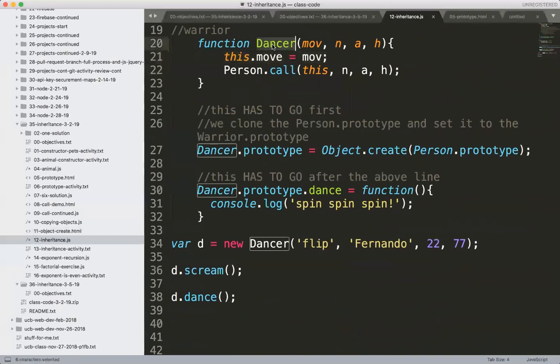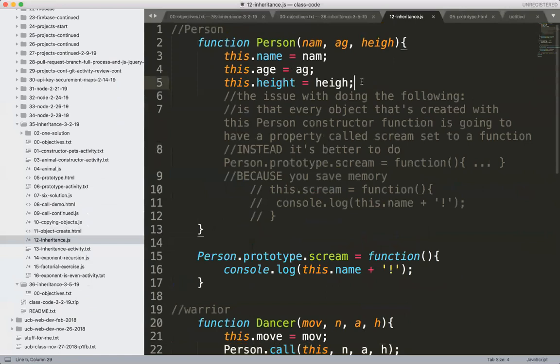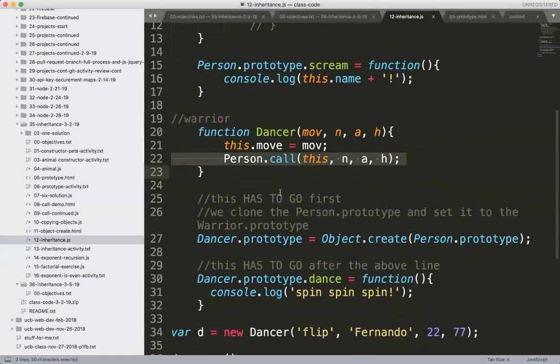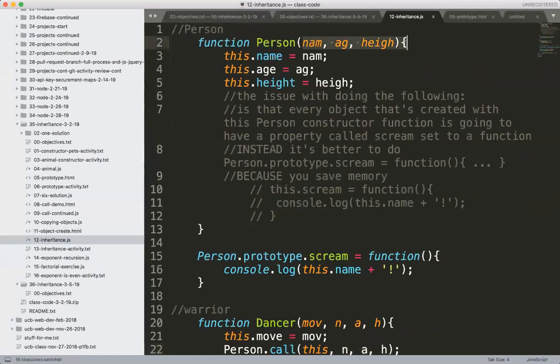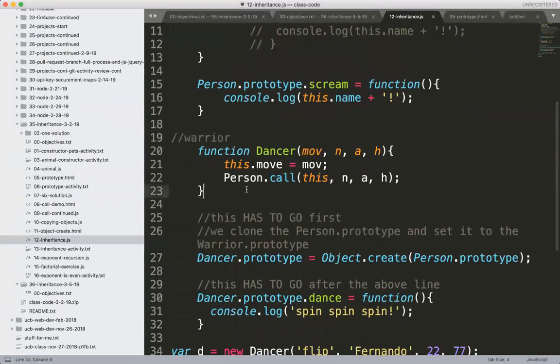So any object that's created with this constructor function will have a property called move, right? And then the prototype of this object is going to be an object with name, age, and height, made with Person. That's what we're doing with Person.call. We're passing in this, and we're passing in the arguments name, age, and height. That's going to be passed into this function right here. And if you see here, there really is no other way of doing it. You can't pass an object directly and update it, right?